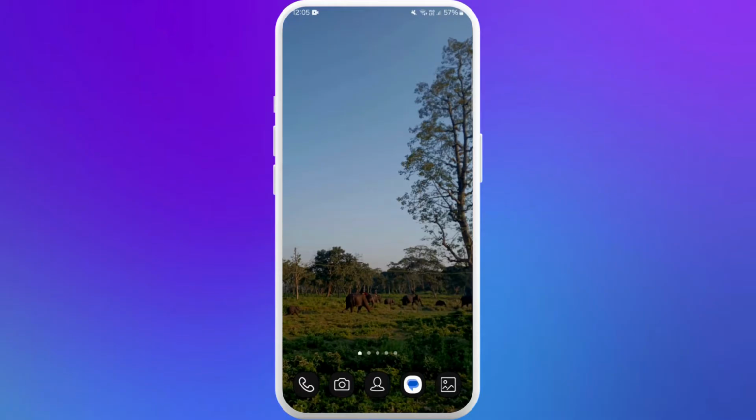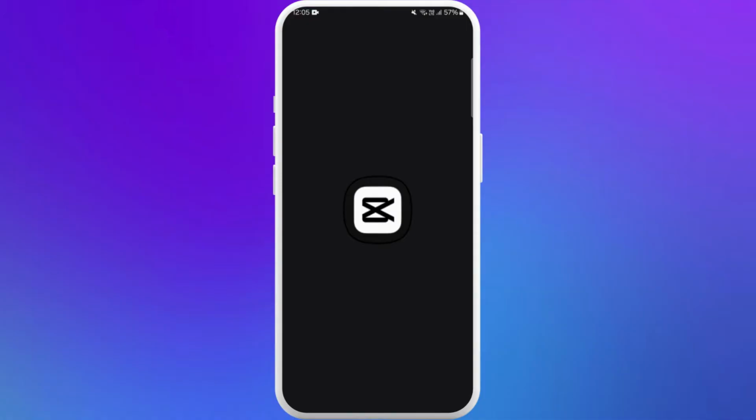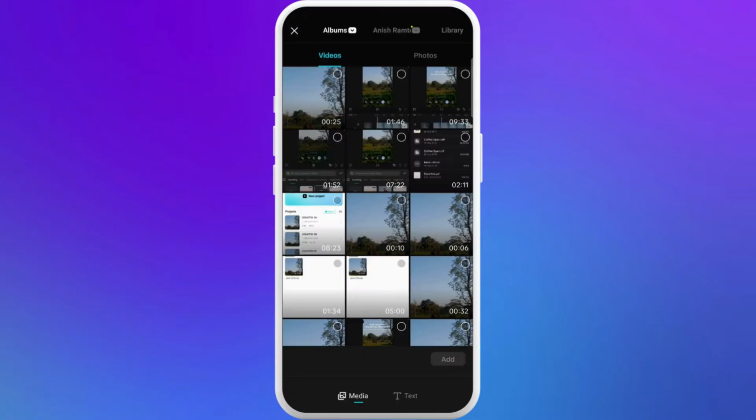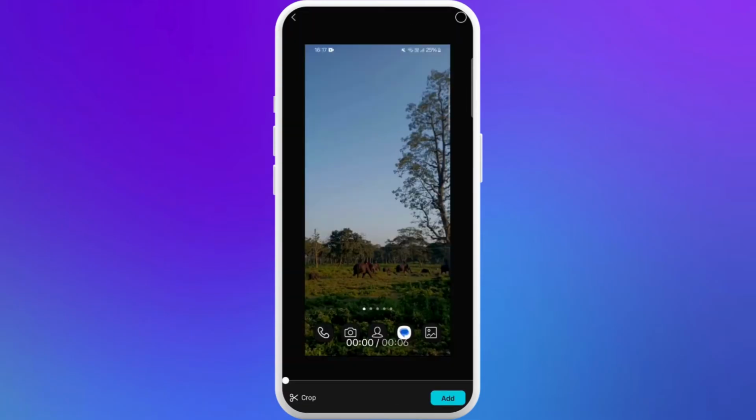And download the Capcut app if you haven't already. Once you download the app, launch the app on your phone. Once you have the app open, tap on the New Project button to add a new video clip. Select the video clip from your gallery where you want to add the explosion effect and tap on Add.